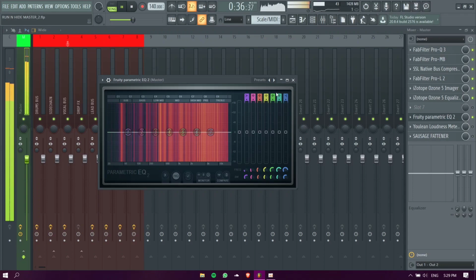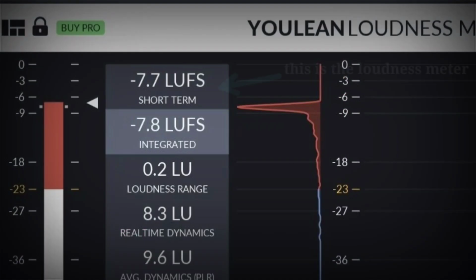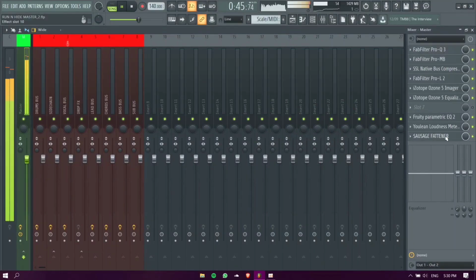Next, I use a free plugin called Lean Loudness Meter 2 to check how loud my track is. Also, don't be obsessed with the loudness of your track, because even if your track is at -6 decibels, streaming platforms such as Spotify and YouTube bring down the loudness to around -14 decibels if I'm correct. After adding all of these plugins, I usually put sausage fattener at the end like this to limit the track to 0 decibels. And you're done.